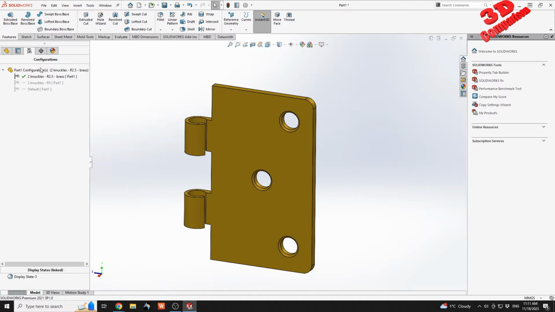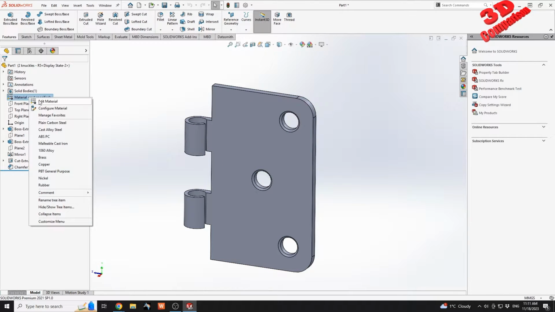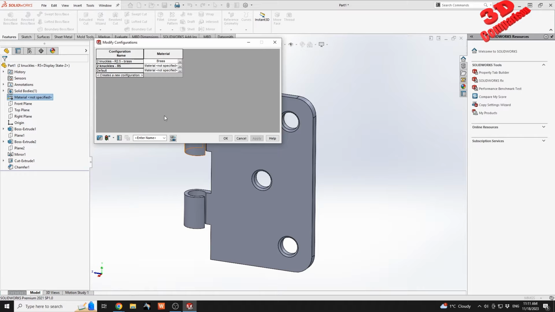Now, if I jump back to the other 2 knuckle with radius 5 by double clicking over here, I can also configure a material for this one. So let's say that maybe for the default one, I'm gonna go with configure material. I can make it something like copper.